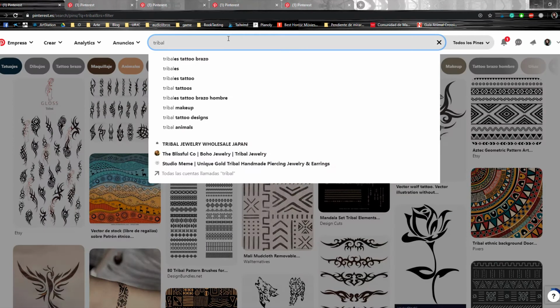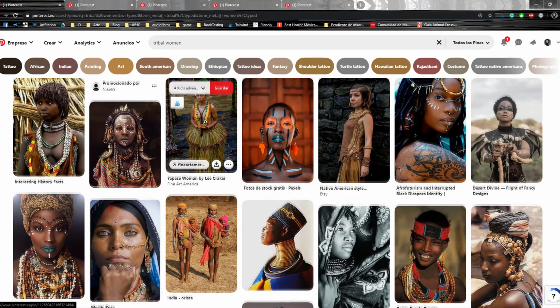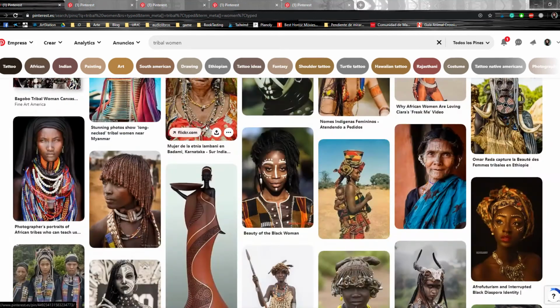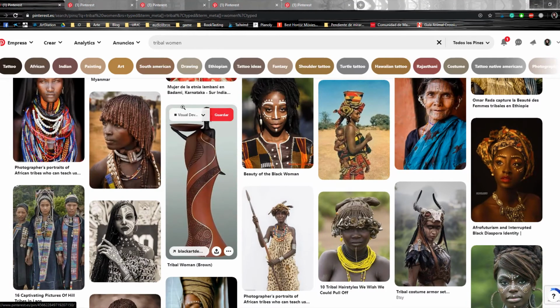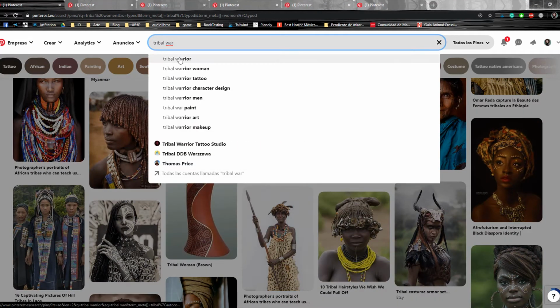This also means some sort of tattoo, so I'm going to search for something slightly different. It's called woman. I want to do a mermaid for this. Let's search. Oh, actually I'm going to search for warrior. Oh, I like that one too. I'm going to search for warrior. I'm thinking about doing a mermaid that is kind of a tribal warrior, so that's why.